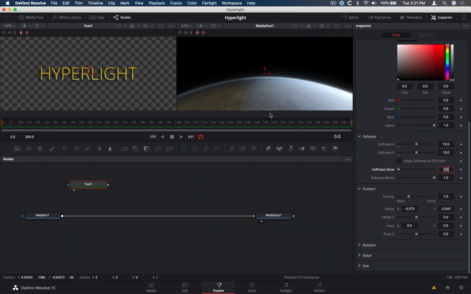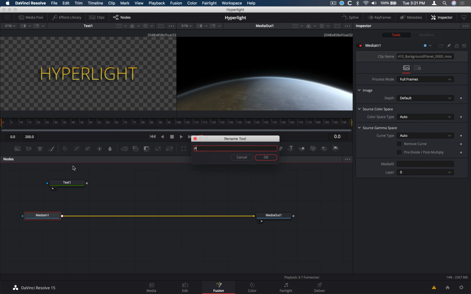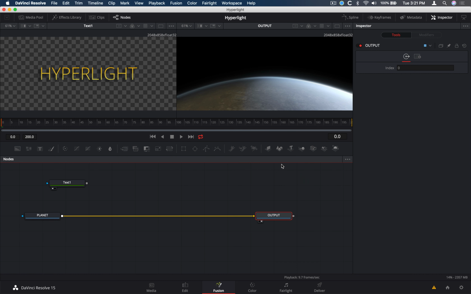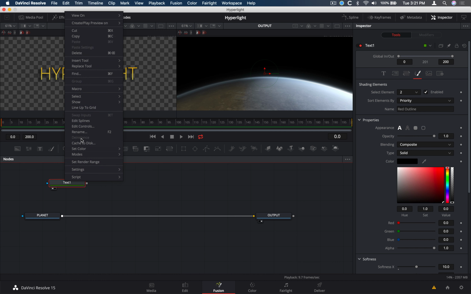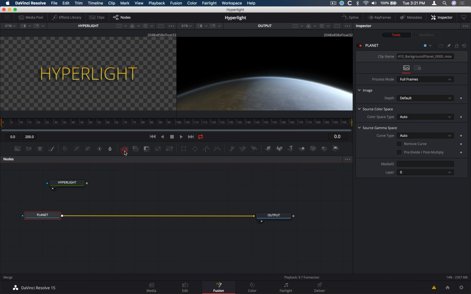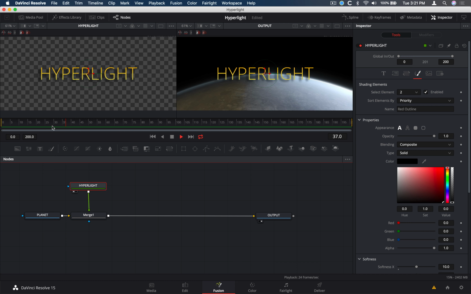So what we need to do now is composite this on top. And we'll use our trusty node. Let me rename this first to planet, and this is our output, and this is our hyperlight. Okay, so I'm going to drop a merge here, and it's merging in the background. This goes into our foreground. Oh, there we go. And we've made a title there.